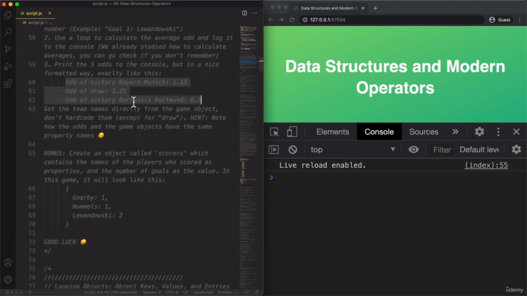Now here, you're not allowed to hard code the names of the teams, all right? So instead, get them directly from the game object itself. Now, of course here, except for draw, because that's nowhere in the game object. So as a hint, I have here that the odds and the game objects have the exact same property names. And so you can use that knowledge maybe to get the name of the teams here.